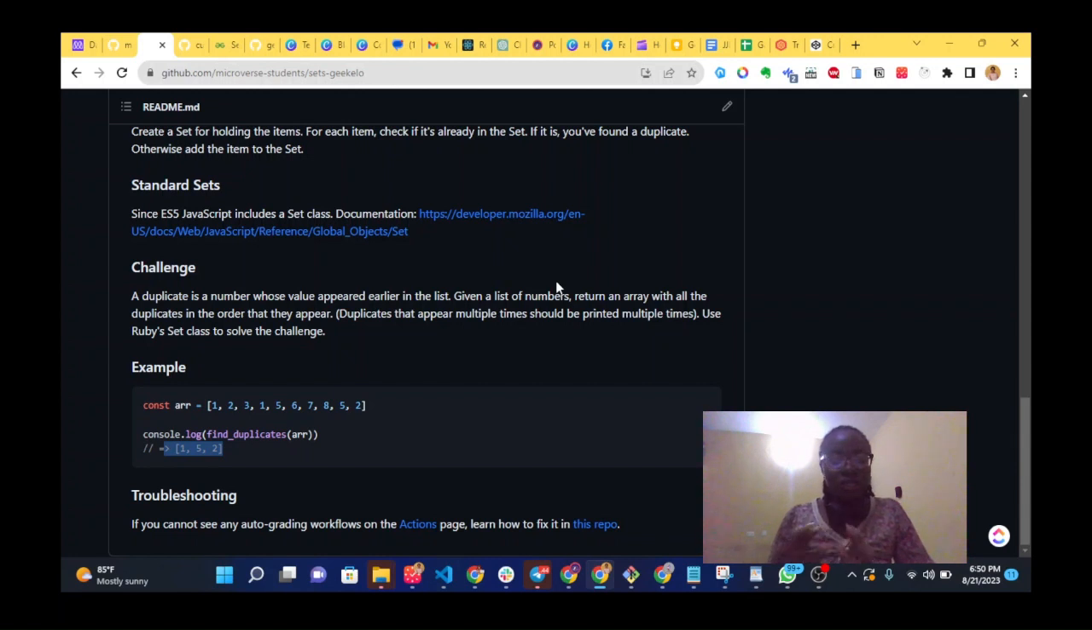So the challenge here is to find a duplicate number or duplicate numbers in an array. A duplicate is a number whose value appeared earlier in the list. Given a list of numbers, return an array with all the duplicates in the order that they appear. So duplicates that appear multiple times should be printed multiple times. Use Ruby's set class to solve the challenge.